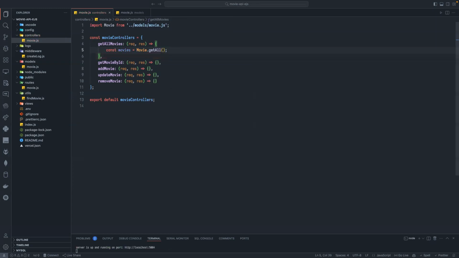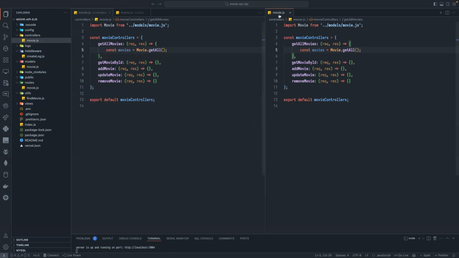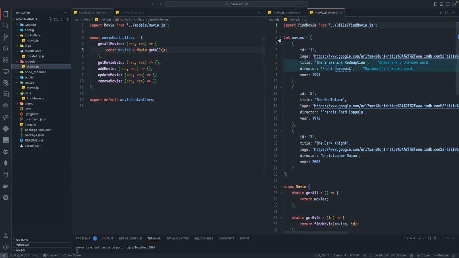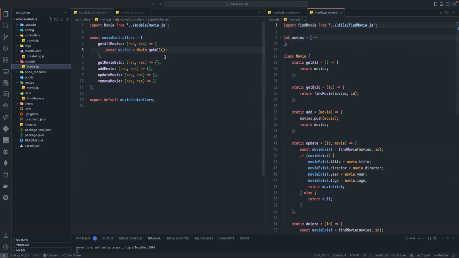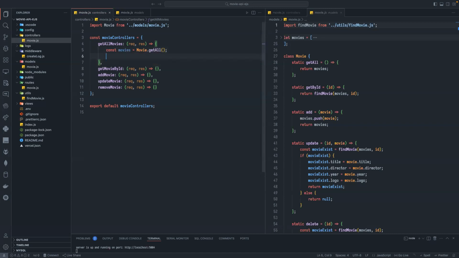So getAll, voila. Let me show you the class here so you'll not get confused. So let me go to my class here, voila. All I want to do now is use this method, getAll. And getAll will return me all the movies. Now I have all my movies directly. What should I send to the user now? All movies.